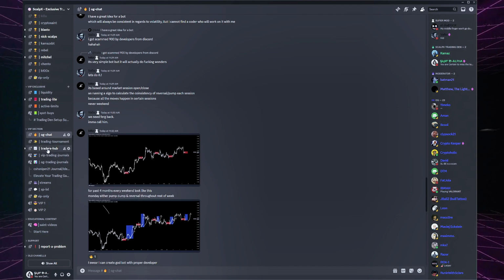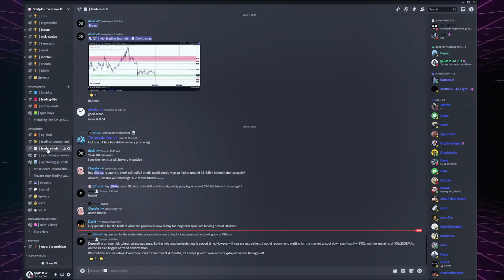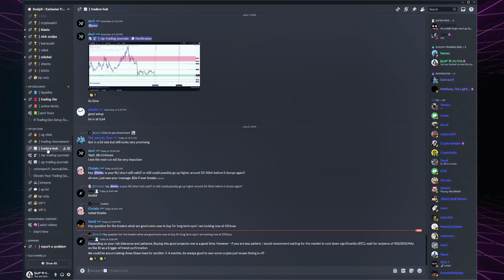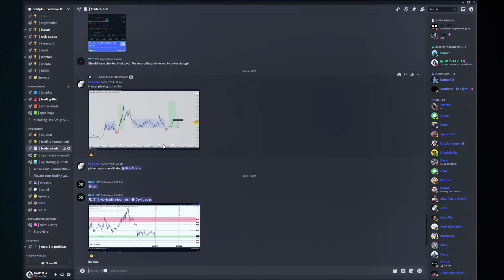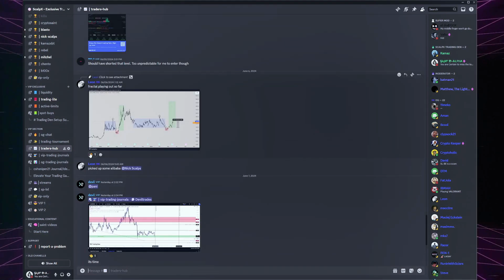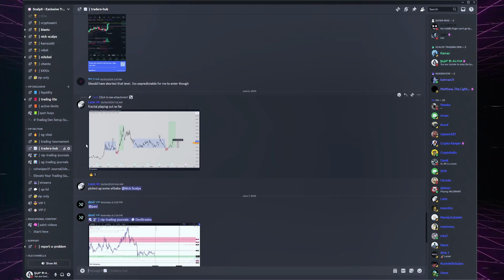Coupled with that, there's going to be another section here, very similar to OG chat, but maybe for newcomers that don't know all the OGs, but they are VIP and they don't want to hang out inside of the general chat just because there's a lot of noise. Inside the Traders Hub, there's a little bit more peace and quiet, for lack of better terminology. So Traders Hub is going to be a great section as well.